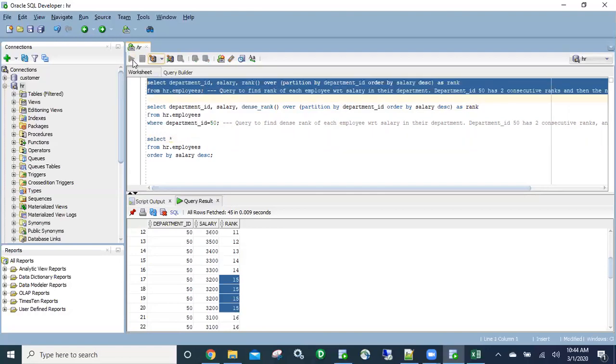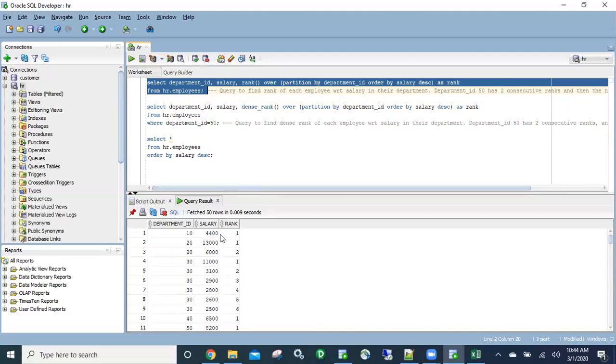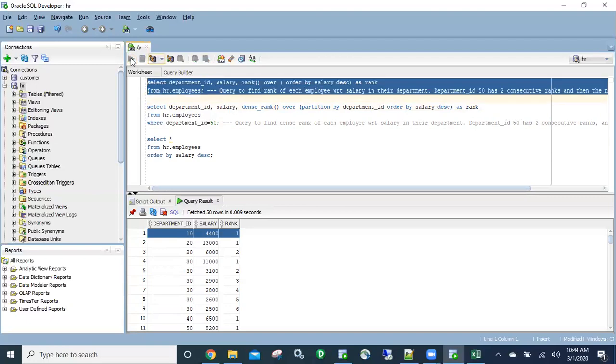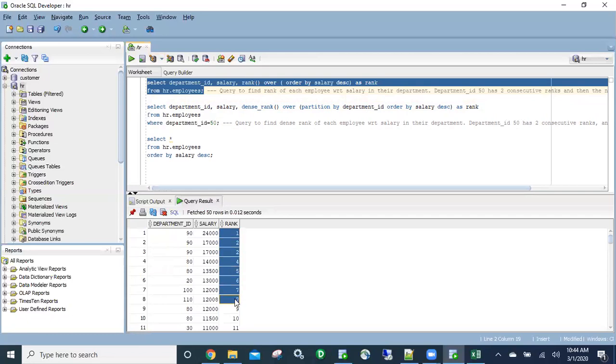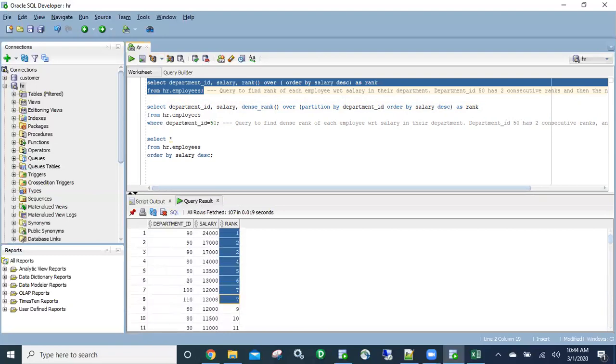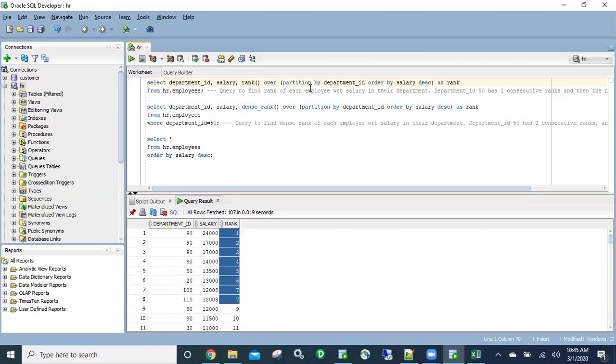Now, this one will give me the rank of each employee based on their salary in their department, right? What happens if I remove this one? Like somebody just answered, it will give it in the entire organization now. See, now it is going to give the entire organization. Clear? Yep. So this part is optional. But if you put this part, it will treat each department as one separate entity.